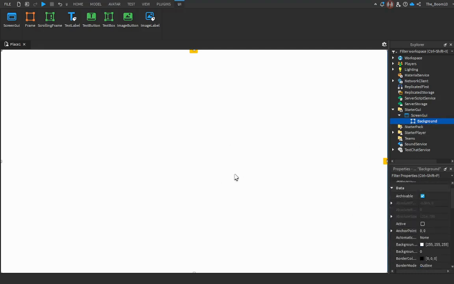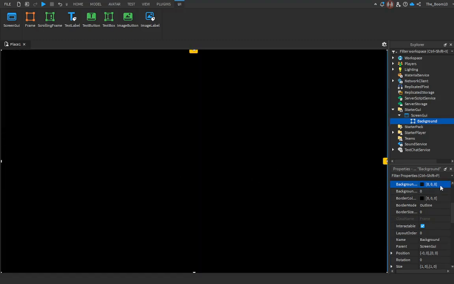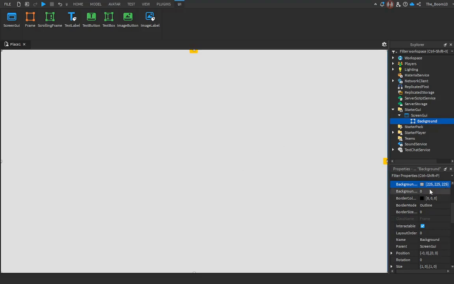And now this white color is really bright. And if we go to our Properties and our BackgroundColor down here, you can see that its values range from 0, which is completely black, to 255, which is completely white. And this is an RGB, which means that this value is red, 0 to 255. This is green, 0 to 255. And this is blue, 0 to 255.